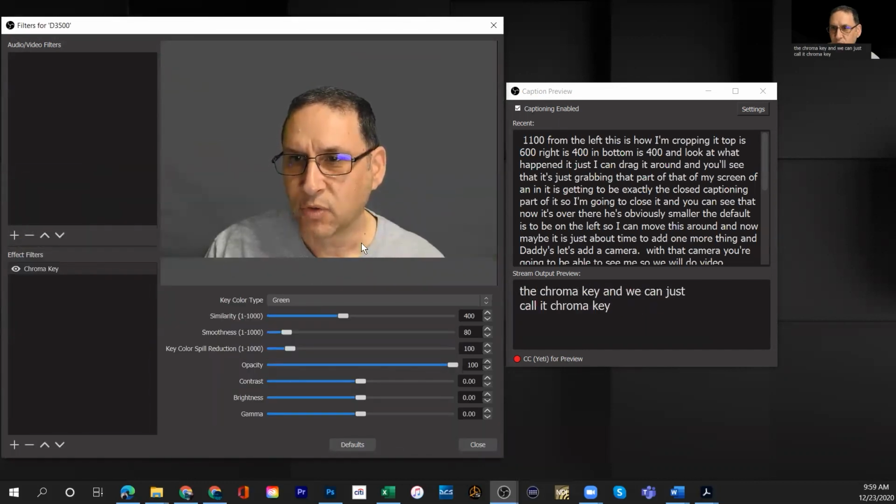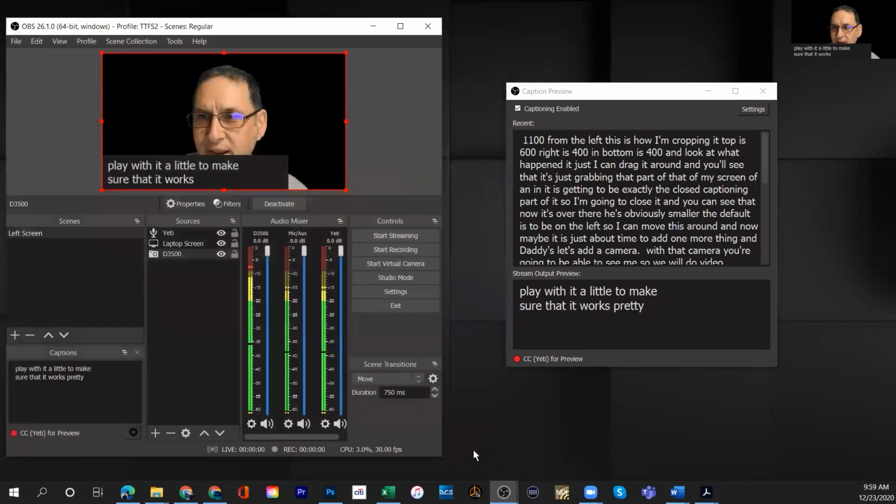And with chroma key, we're going to eliminate green. I'm going to play with it a little to make sure that it works pretty good. And you can see that it does. It works pretty good. Of course, there's one thing that I'm not enjoying here, and that is that this completely blocks me, even though it's the size that I want it to be.